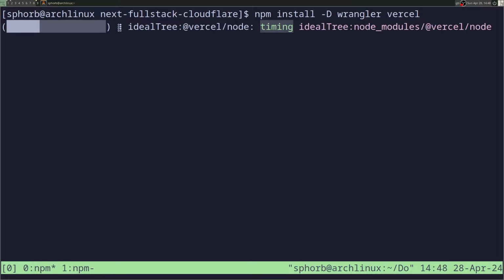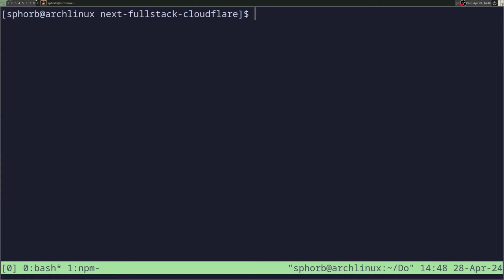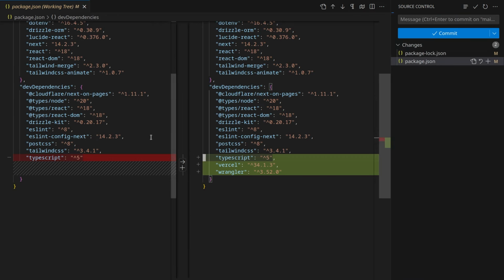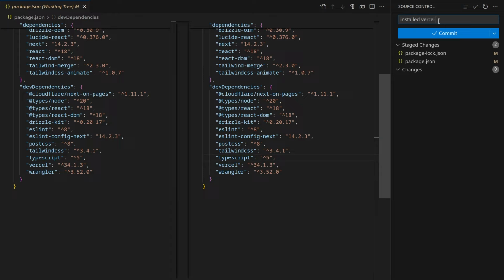Wait for these to be installed, then we will commit these and push it to our remote repository. Awesome, these are installed. Go back to our editor, close this file, and let's commit the 2 changes. As you can see, Vercel and Wrangler have been installed. "Installed Vercel Wrangler." Don't worry, installing the Vercel package does not mean that we are actually using Vercel to deploy our application. We're still hosting everything on Cloudflare.